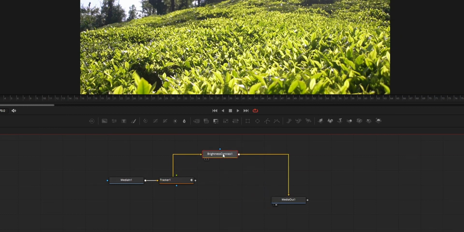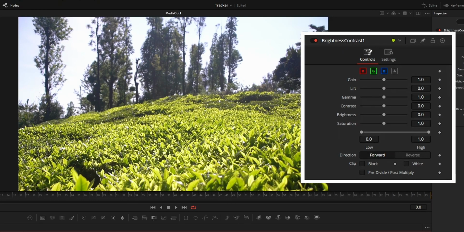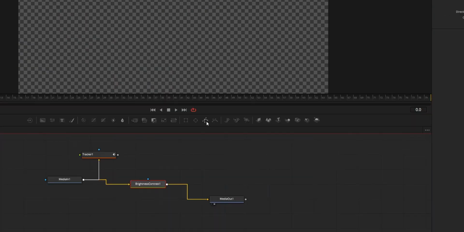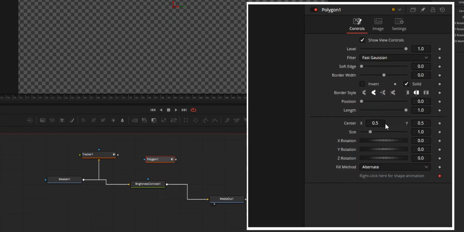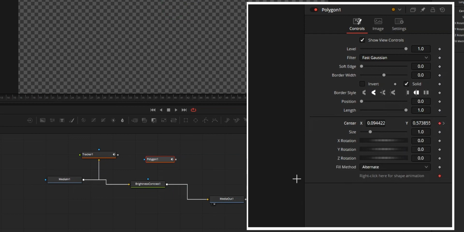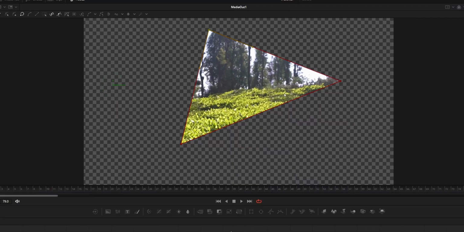If you are connecting it directly to the media in node, then make sure that the tracker node is not connected to anything else. After that, on your brightness contrast node, enable the alpha channel and reduce the gain to 0. Then add the mask. Then from the inspector, on the center attribute of the mask, right click, choose connect to tracker 1 offset position. After this, connect the mask to the brightness contrast node and do the masking.